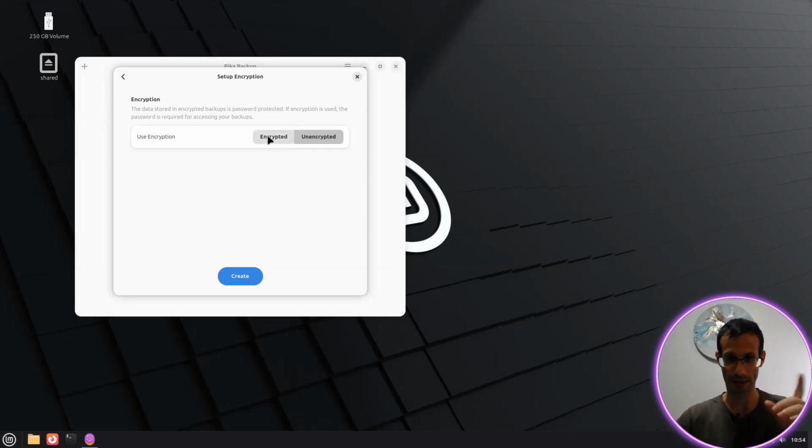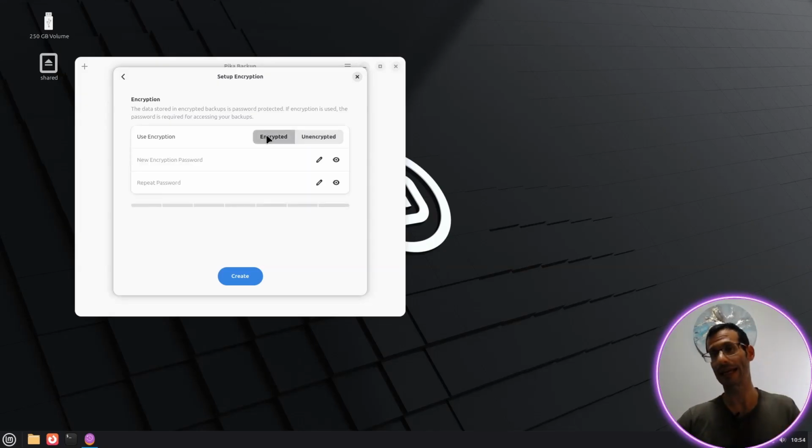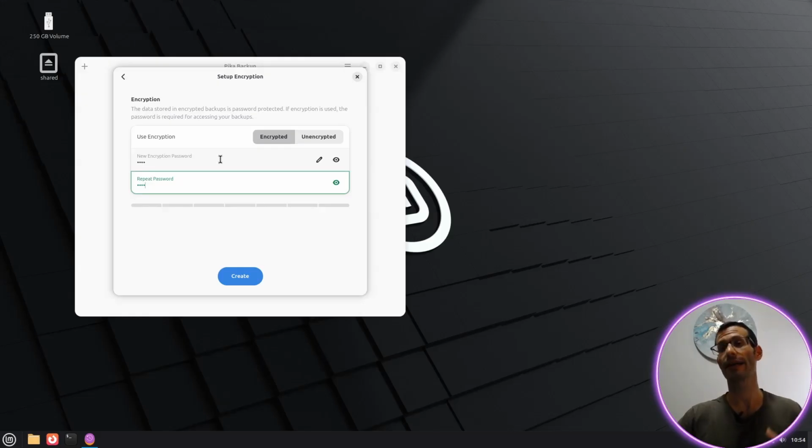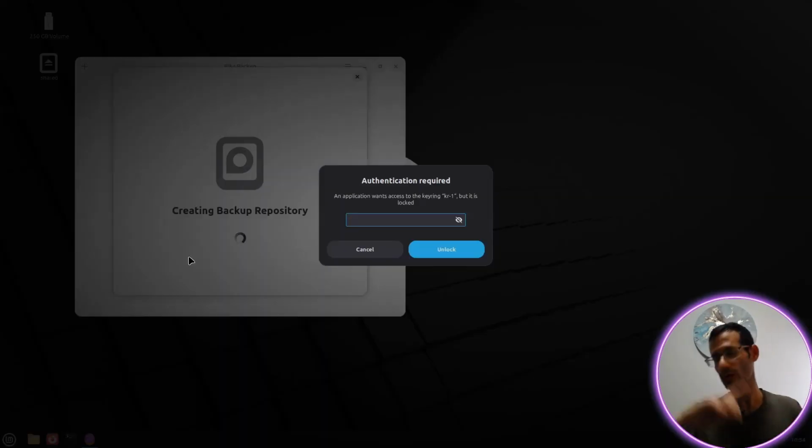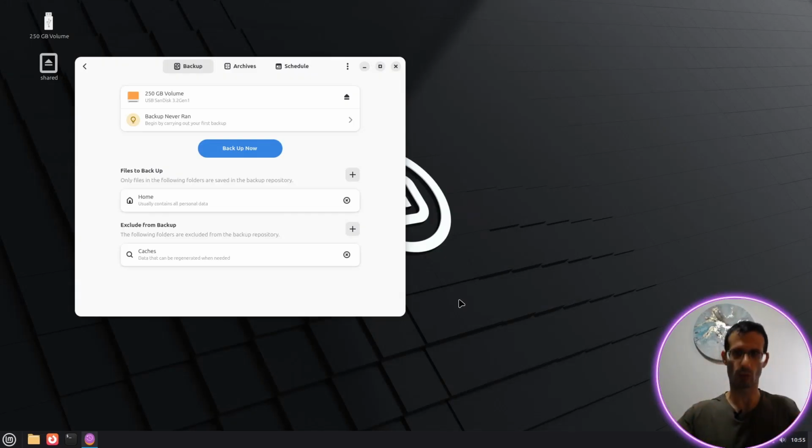I'm going to choose here encrypted, and I'll have to provide an encryption password. Then we can click on create, and Pika uses the default keyring, so we need to provide the password for the keyring. Then we need to unlock the keyring, and our Pika repository was created. And here I want you to notice two things. Here we need to specify what files we want to back up. By default, it's going to be your home folder. If you want, you can add additional folders to your snapshots.